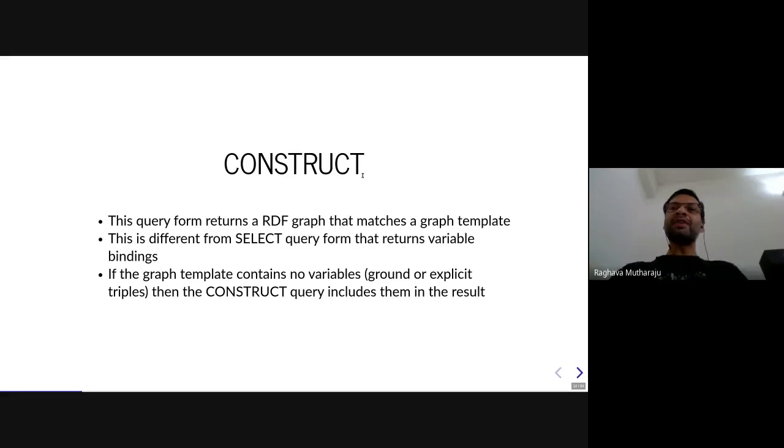Using select, you can retrieve the answers. You can have these bindings, but they are not in the form of an RDF graph. But if you want your answer back in the form of an RDF graph, you can use this construct feature. The advantage is that you can have a select on top of a construct. You can construct a graph using the existing graph, and then have a select on top of it.